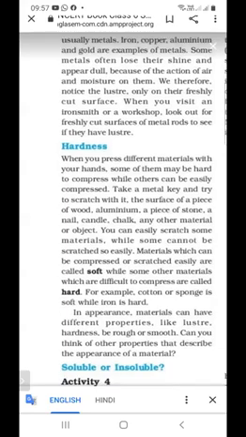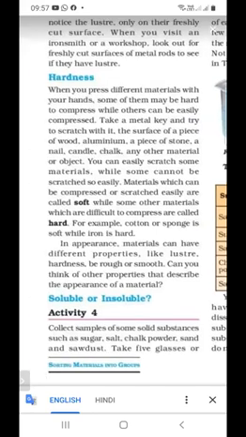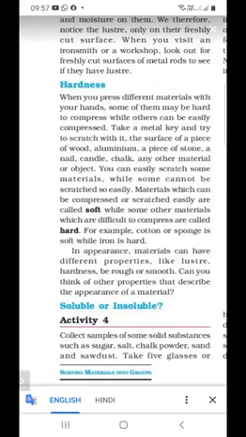And what is another property? Hardness. What do you mean by hardness? So there are two types of objects. First is soft and next is hard. What do you mean by soft substance?